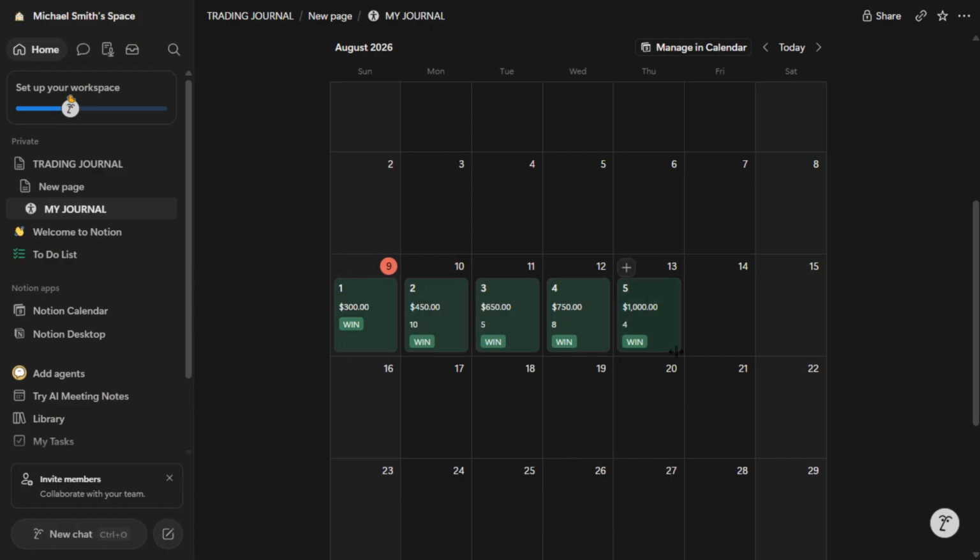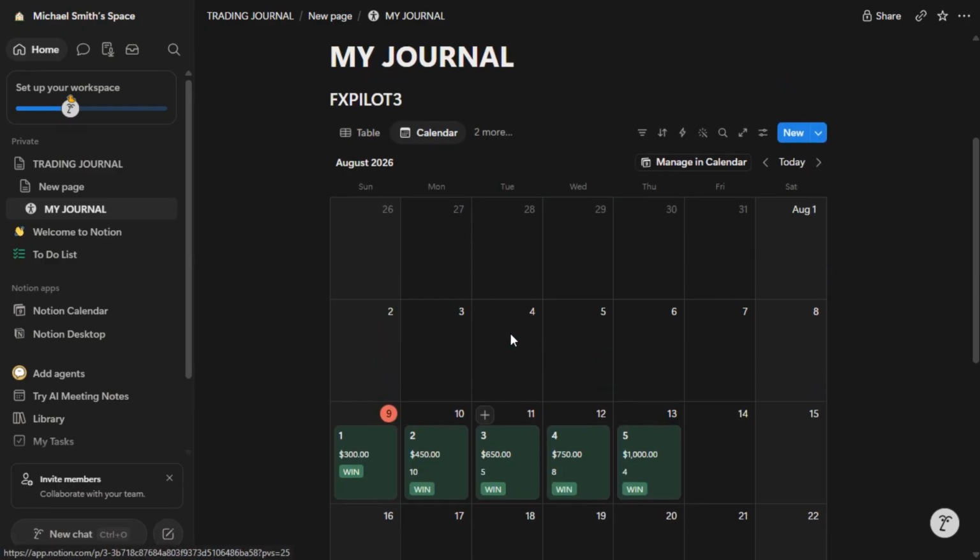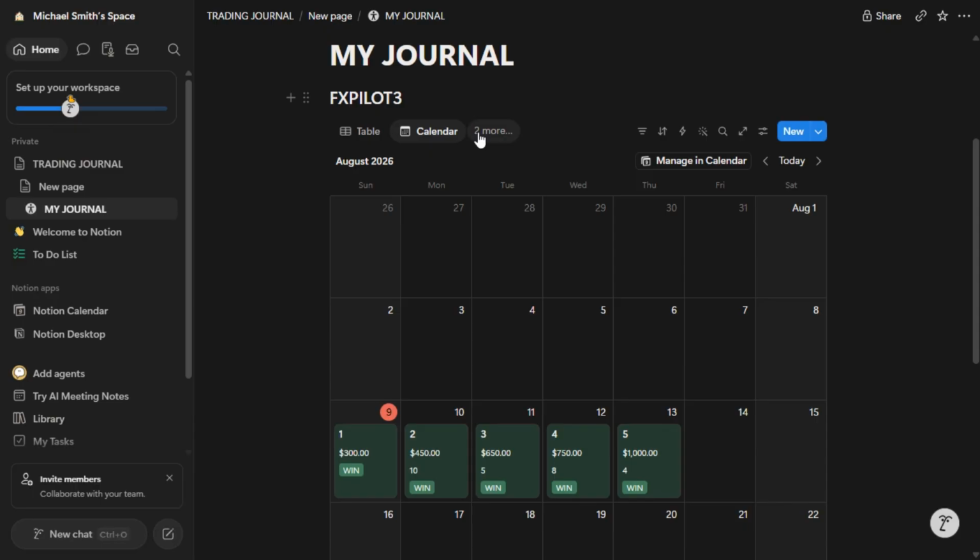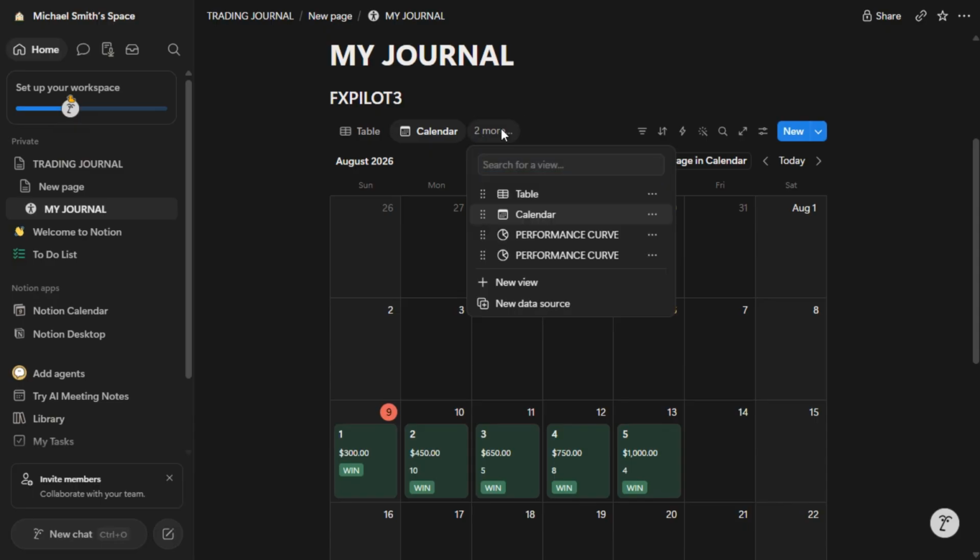So your calendar will now appear like this: on the day that you lose, that day will be red. Any day you win, it will appear like this. All right, so I didn't add risk reward here, that's why it's not here. So all right, the next thing is our chart.